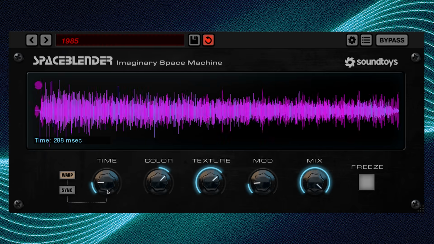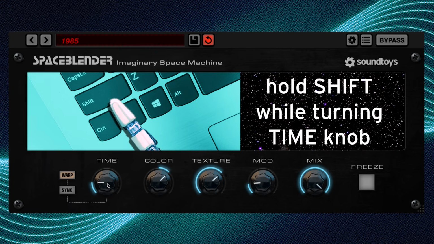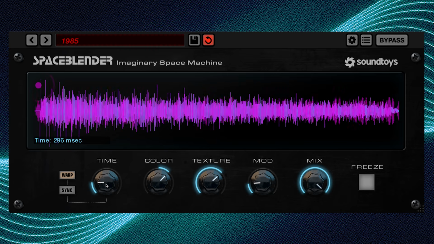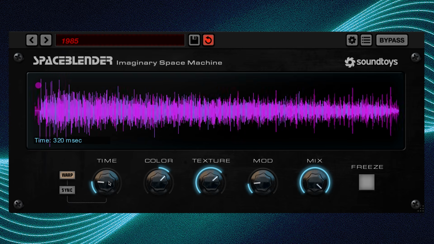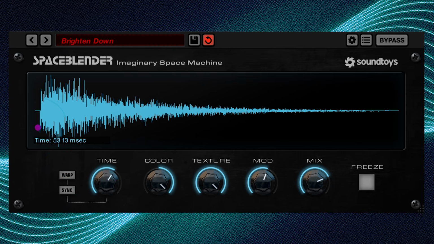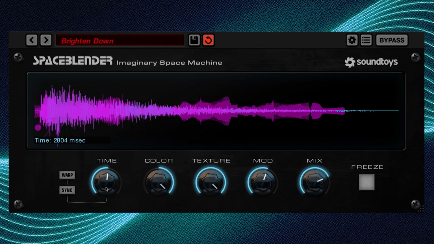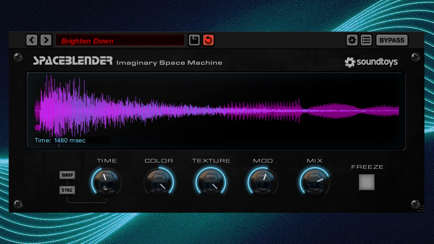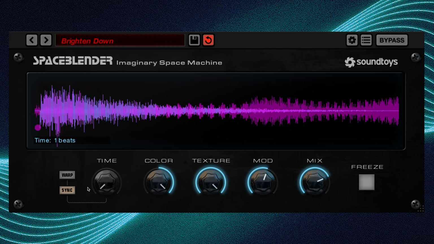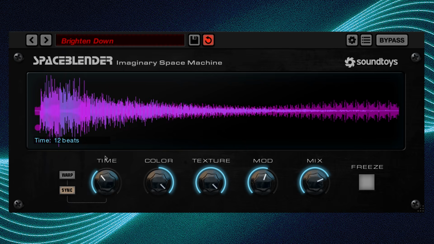But here's a quick tip. Using the Shift key while turning the time knob gives you fine control and can achieve much more subtle results. When the warp button is off, the pitch shifting is gone, and turning the time knob shifts in a stuttery, glitchy way. This warp off mode is ideal for jumping around in sync mode to avoid pitch effects when changing beat values.